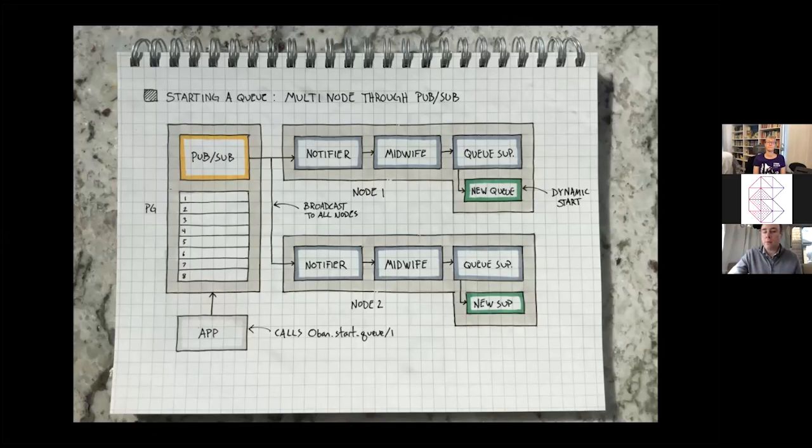So the notifier receives that notification saying that the action is to start a queue, what the name of the queue is, and a little bit of other metadata, and then hands that off to the midwife. And the midwife has a connection to the queue supervisor, and it can see, all right, I wasn't running this queue. I can start this up. So I'm going to turn that message, hand it to the queue supervisor, and voila, we're now running the new queue.